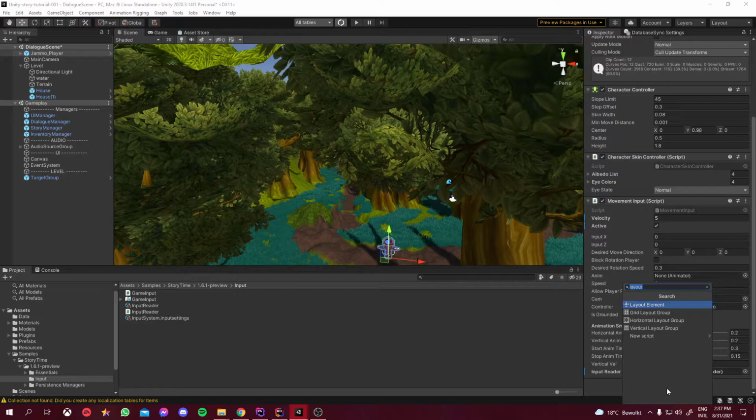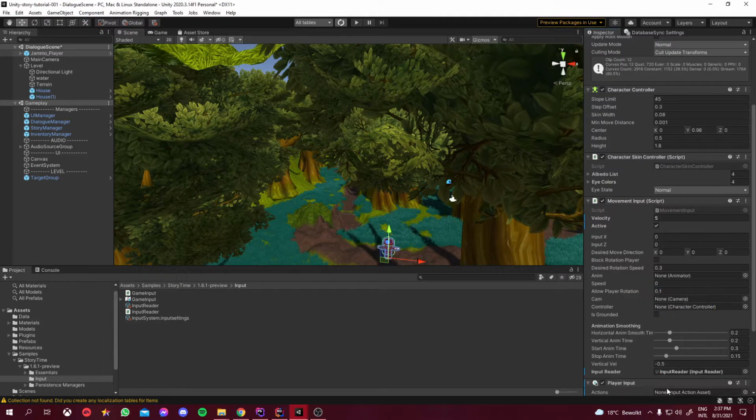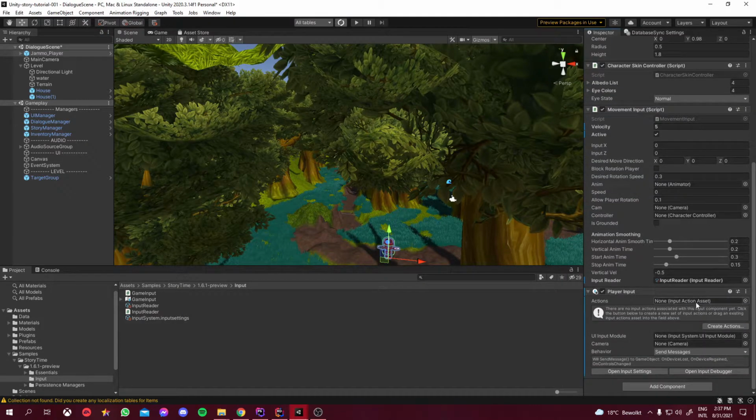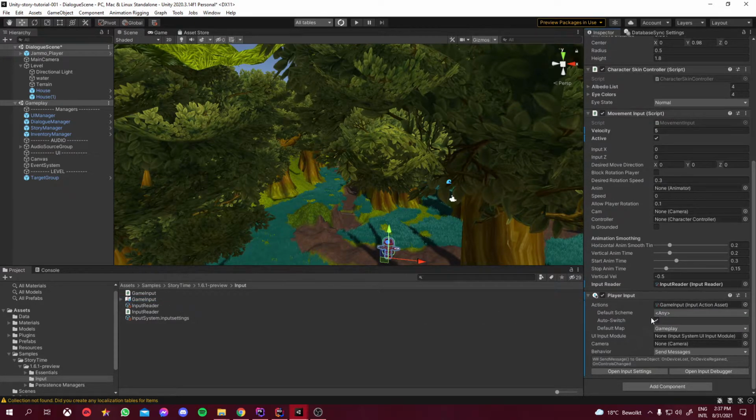So in order to make that happen, you have to search for the player input with the icon, and that basically is the new input system from Unity. Press enter. Now the first field defines the action that it needs to send messages to the other mono behaviors in order to move around or interact with the world. Let's drag and drop the gameplay input action on top of the first field.